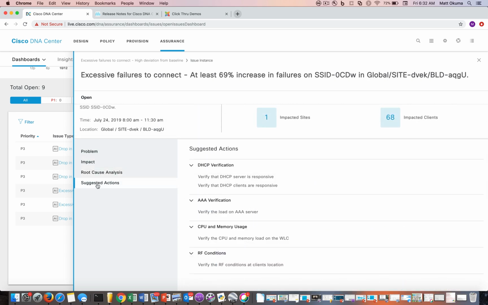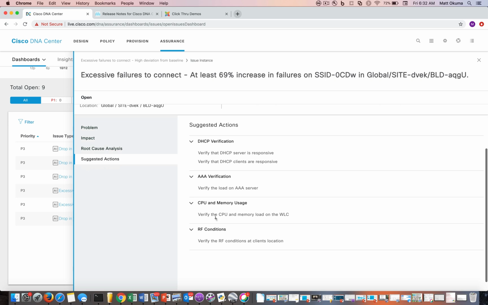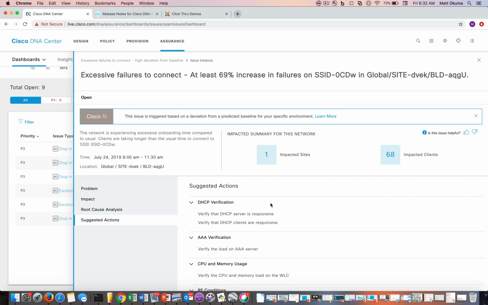And then we do some neat stuff here. Suggested actions: verify your DHCP server, your AAA server, look at the CPU on the WLC, check out the RF conditions. And again, this impacted one site and 68 clients.